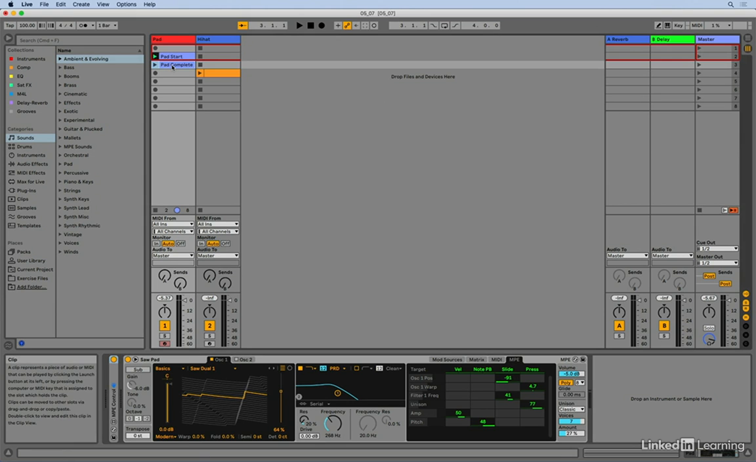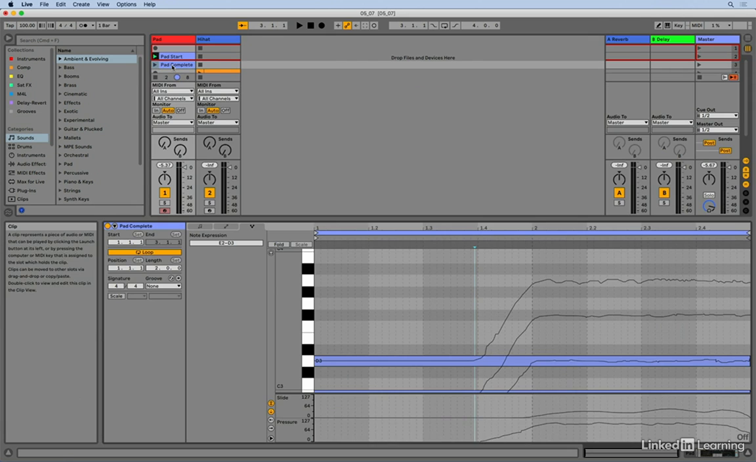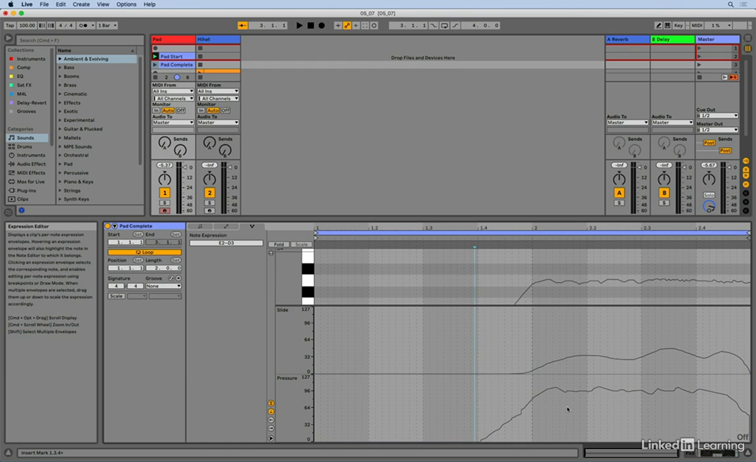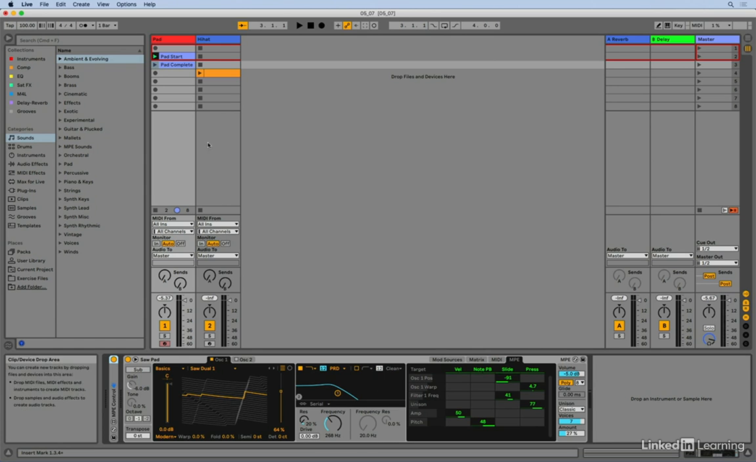Now, if we go to this second clip on the pad track, I've already added in some movement here with my pencil on both the pressure and the slide parameters. And so let me tab back over, or shift tab I should say, so that we can see wavetable, and I'll play this second clip for you. So you can see those parameters controlling the parameters in wavetable.